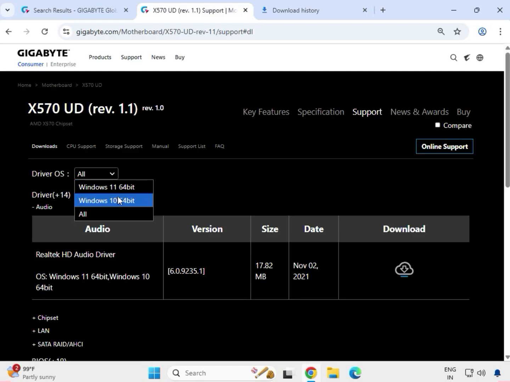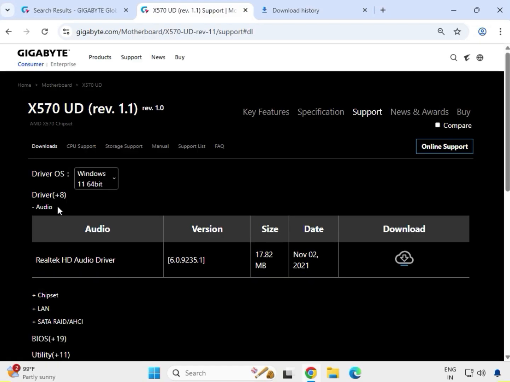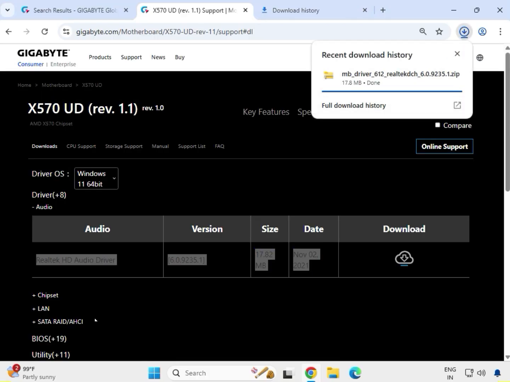Both operating system installation processes are the same. Select any and first download the driver. After that I will show you how to install. So for the audio driver, the Realtek audio driver, you just click to download. You can see this is the download icon, just click it. After you click, you can see it starts downloading in the download box.